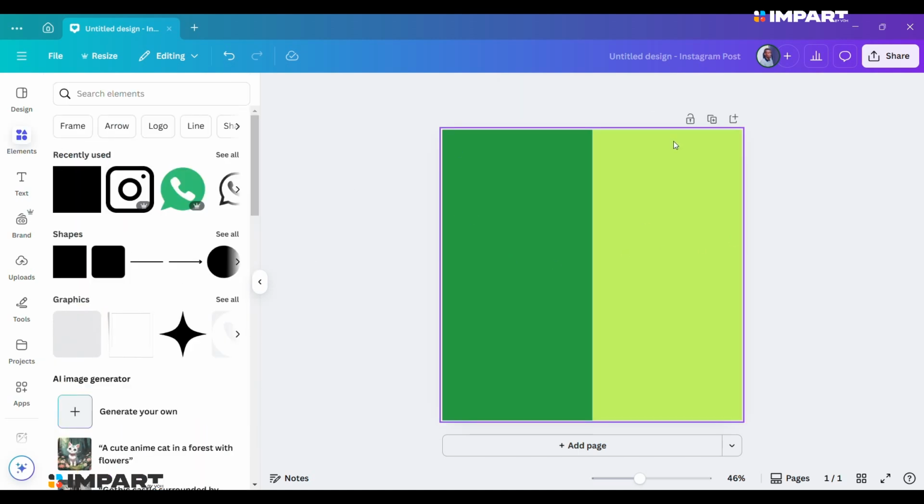Another thing you need to pay attention to is this: we have shapes and we have frames. There are differences between the two.